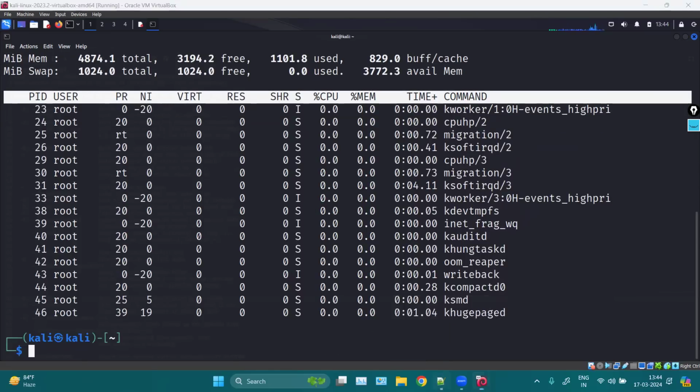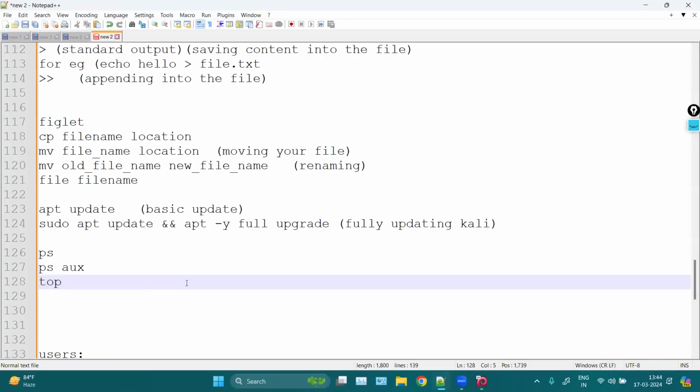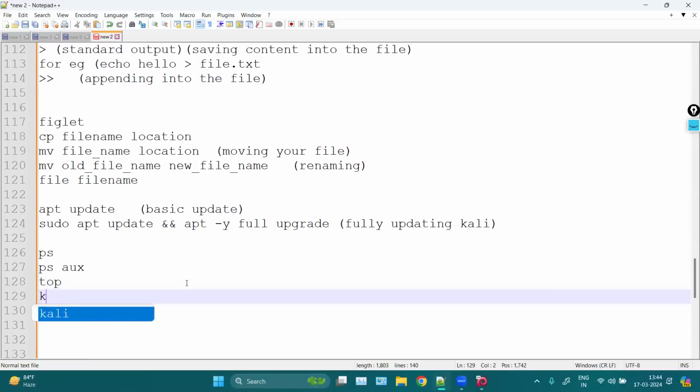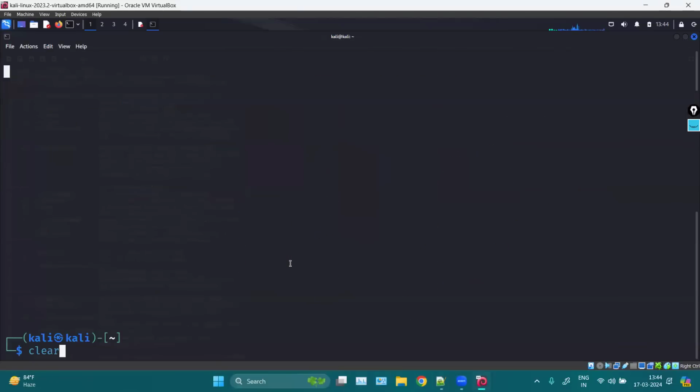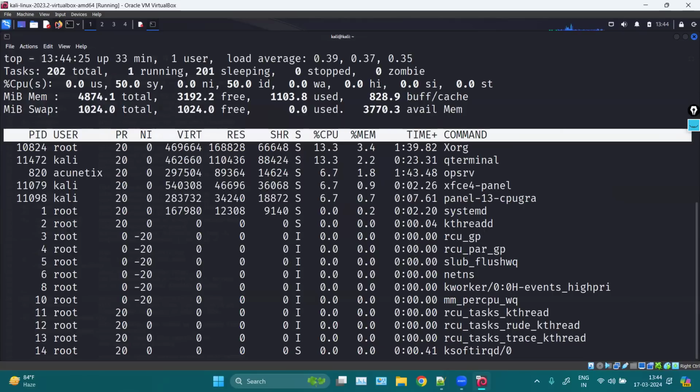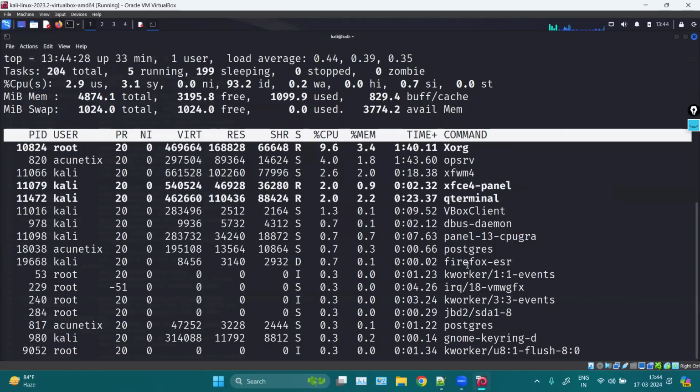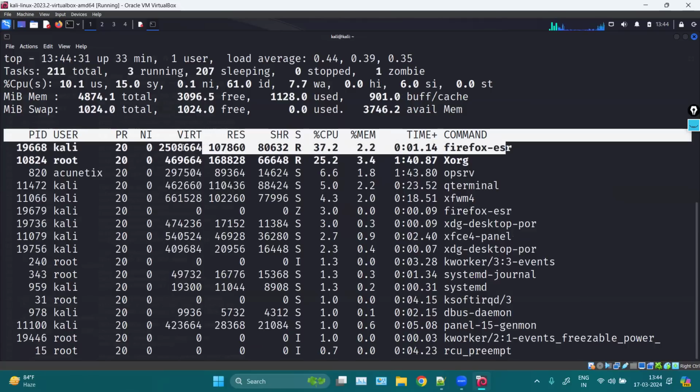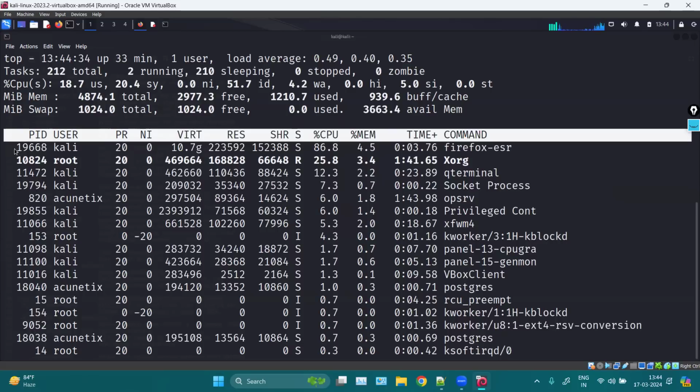Now let's say if you want to kill any particular process, then you can use kill and your process ID number. The number can be anything. For example, I am using top here, and here I am opening the Firefox browser. Now you can notice we have this Firefox here, which PID is 19668. This one, first entry, Firefox.